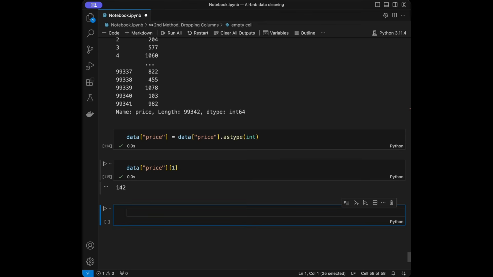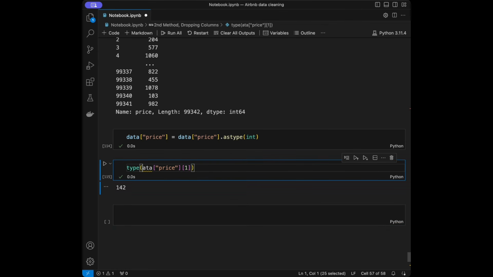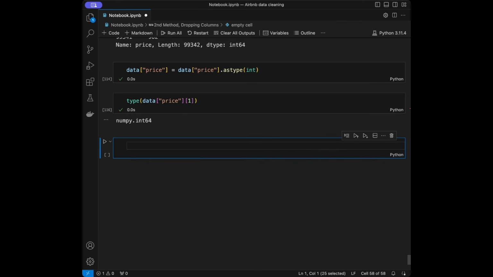It's going to be an integer. Let me quickly show you. Type. And we will see that we are going to have an integer in here. Great. So I think that was all for the data cleaning side.